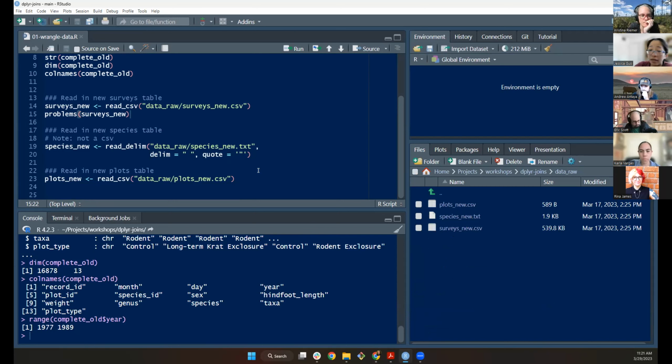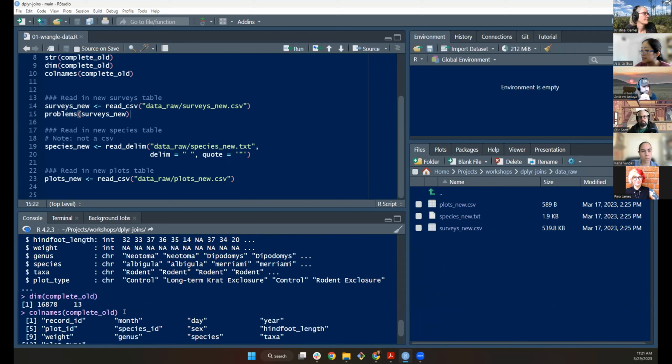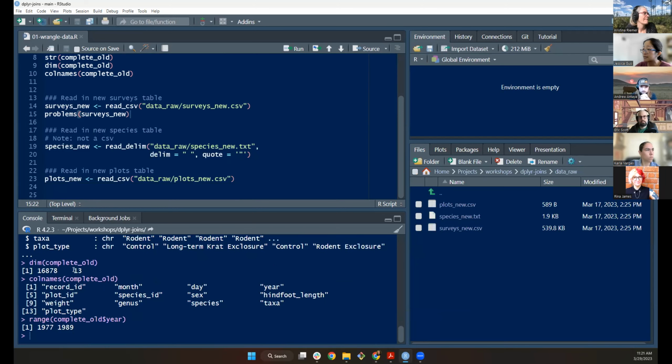Okay, so now the job is to read them in and see what's going on and how I can take these 3 new files, combine them with each other, in a way that allows this to be directly combined with our complete old. So it needs to have these exact column names. I don't know how many rows it's going to have, but it needs to have 13 rows with these exact column names for us to be able to smoosh the two data sets together, right?